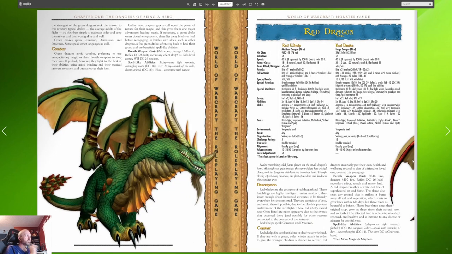While the strongest of the green dragons seek the answer to this mystery, typical drakes, the average adults of the flight, try their best simply to maintain order and keep themselves and their young alive and well.